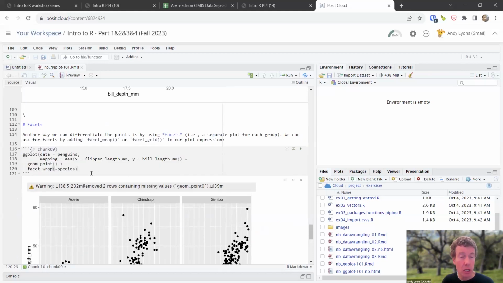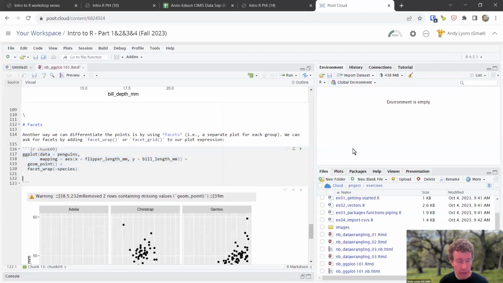Actually, let's do that now. You might notice that there's a tilde in front of the species column in code chunk number 9. Basically, it's using formula syntax here, where, well, let me just show another example. I think this will illustrate how formula syntax works.